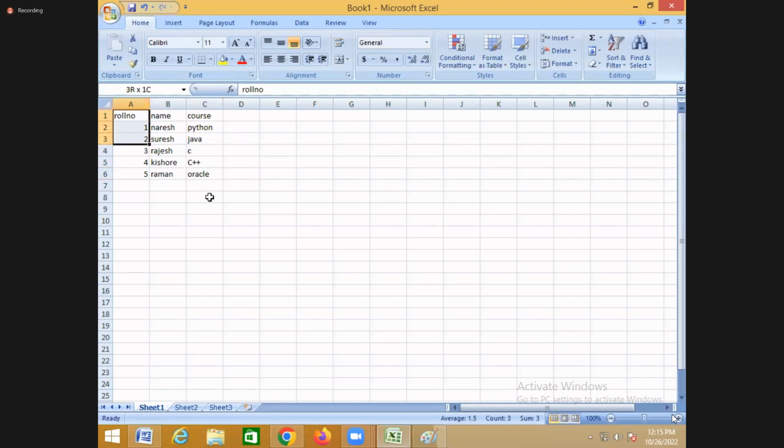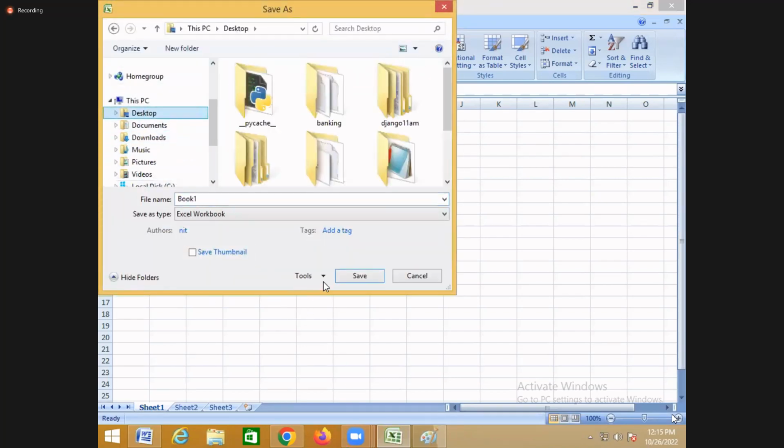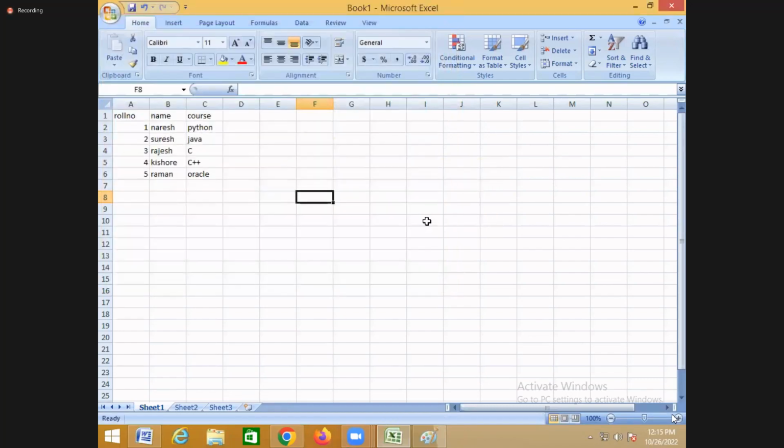So this is a roll numbers list, this is a names list, and this is a course list. Now I want to load this data into a data frame. Save this. There is Book1, and I save it on the desktop. So Book1 has been saved on the desktop.